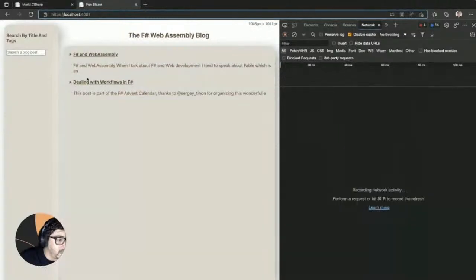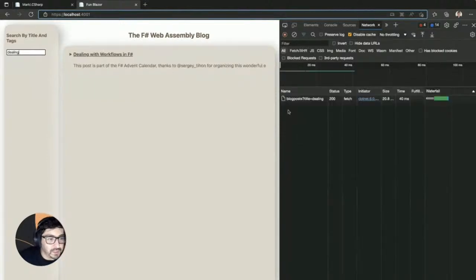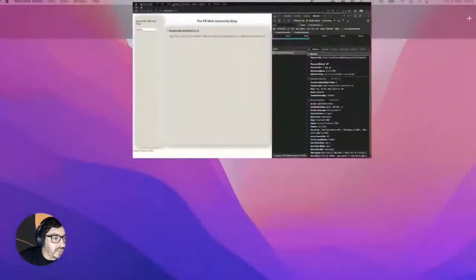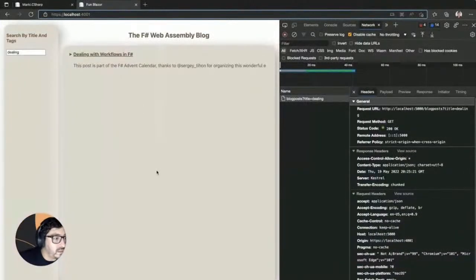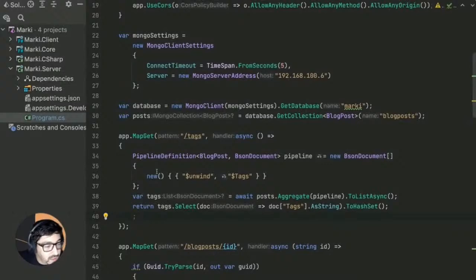If we go to the F# version, it's the same. Well, for some reason, it's not showing the tags, but if we do the search, it does the search as well. So these are two different applications. One is with C#, one is with F#. Let's check some of the code.